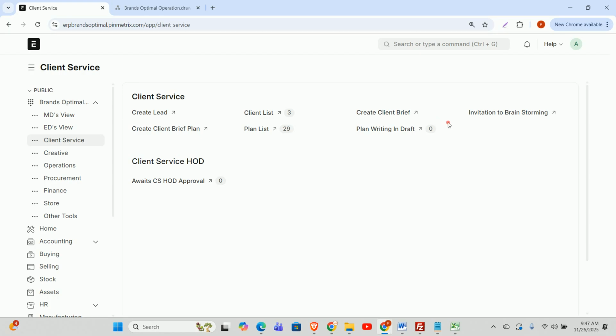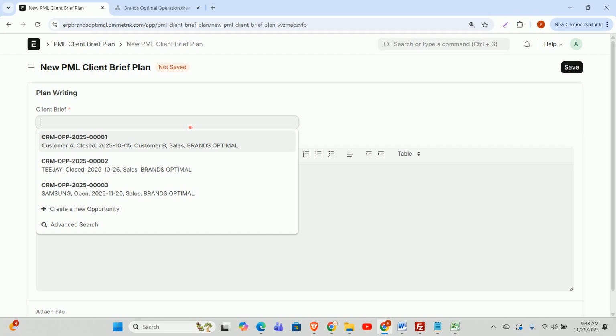Let's say after the brainstorming session we have discussed and all that, then the client service goes back to their offices, goes back to write out whatever has been discussed in that meeting, plan, strategize on the event that's supposed to happen. So at that level, what they are supposed to do is to create the client brief plan. So this is where they create the client brief plan. This is where the process then begins fully.